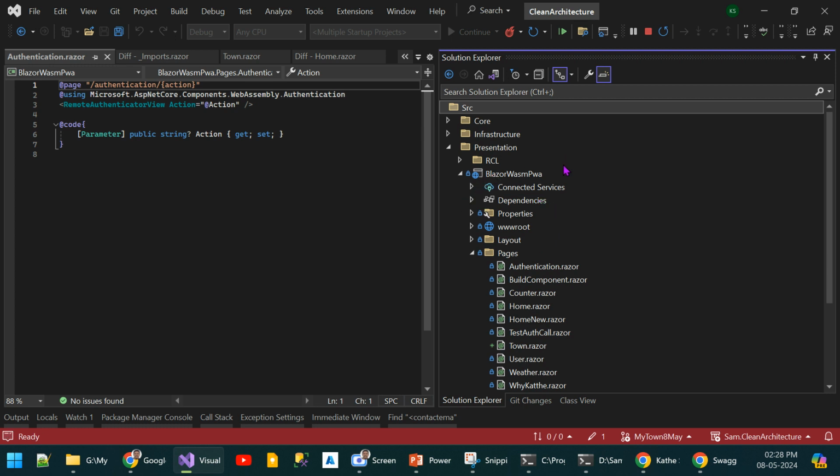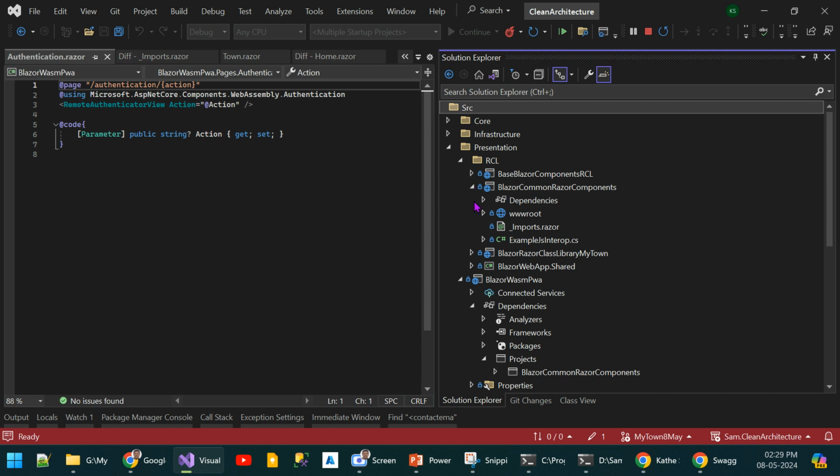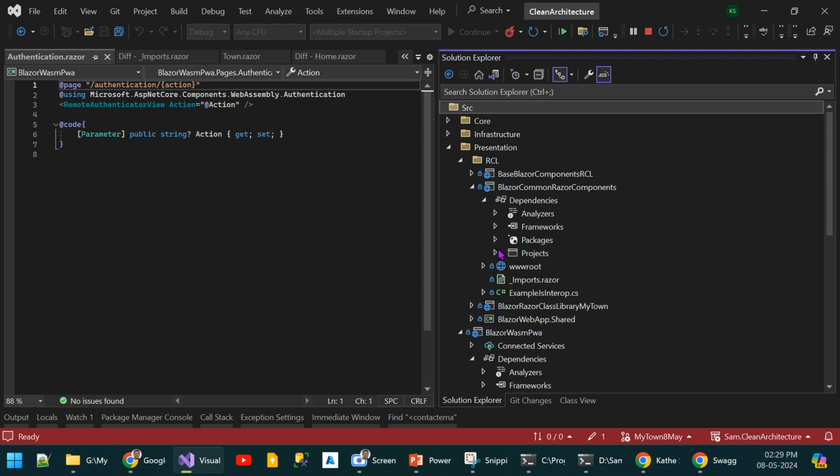Blazor WASM PWA means progressive web app. So this is what I'm referring to. Let me go back. Projects, Blazor Common Razor Components. Okay, this is the one I have, the one I am referring from. First, I'll show you the structure, then you will understand how it is useful.